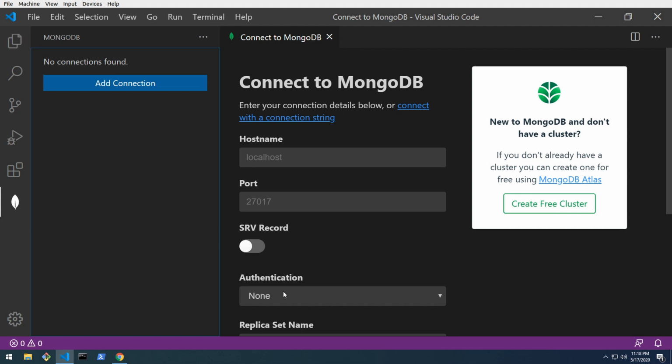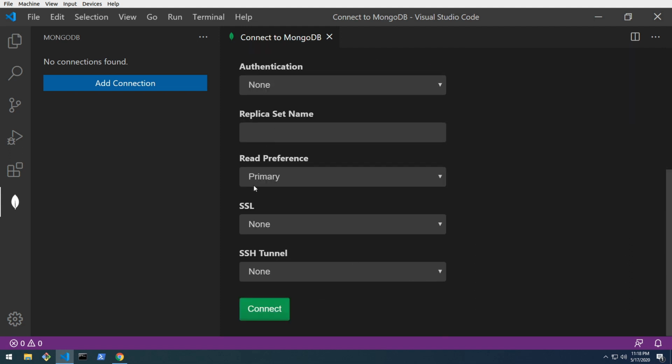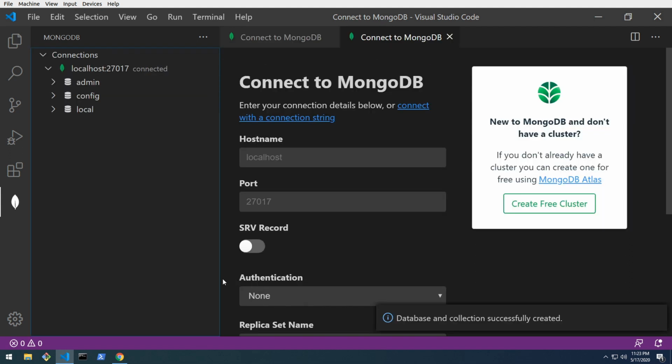If you left all the defaults in your MongoDB installation as they were, then your host and port will not need to be updated here. So you can actually simply go to the bottom and click connect. Once the connection is successful, you'll be able to see the available databases on the left side.